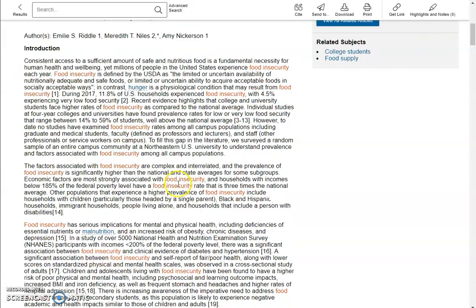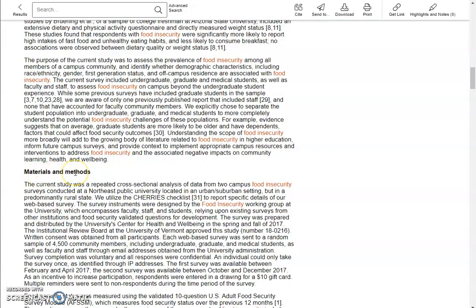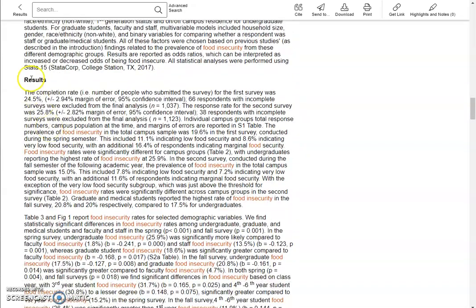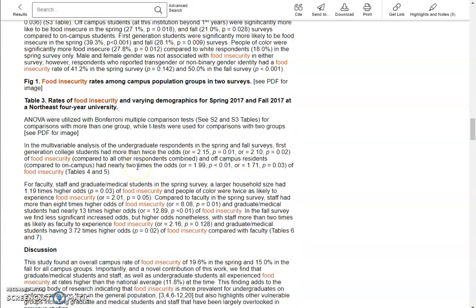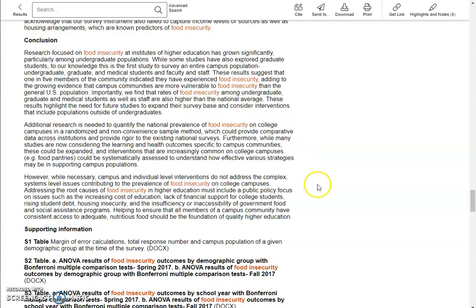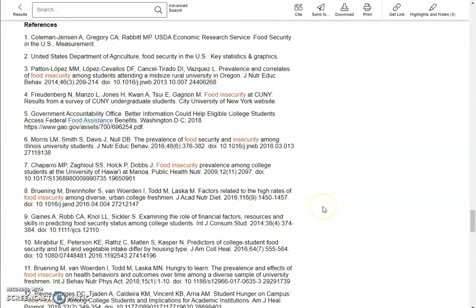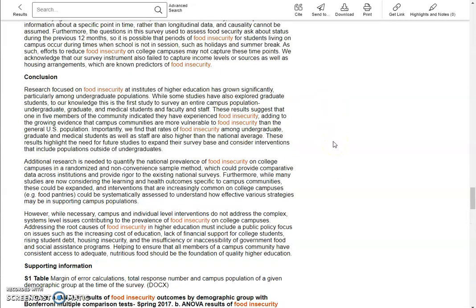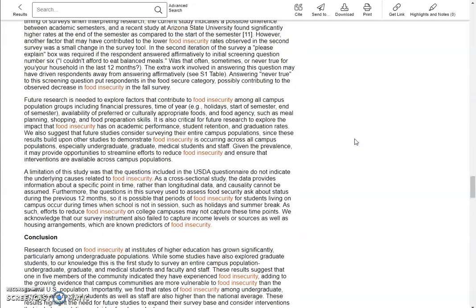So you're first going to see your introduction. You're going to see materials and methods. Come on down a bit, you see some results and a discussion, conclusion, and there's your references. So the reason I point these out is because these are the sections that you will need to write for your own research proposal later. So as you're doing this assignment, you can see how these sections are laid out, and that can help guide you in writing your own research proposal.